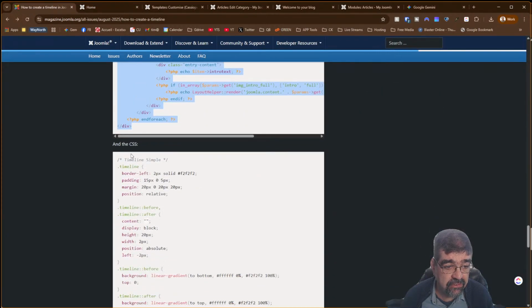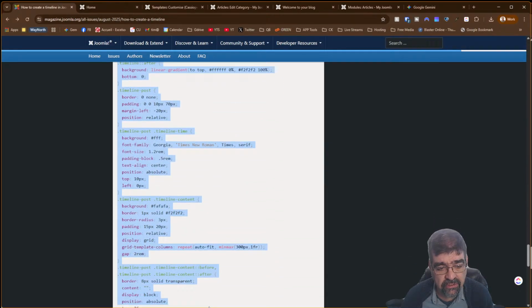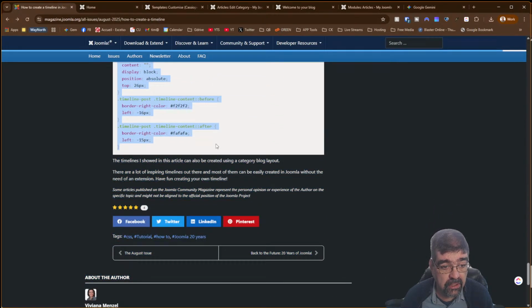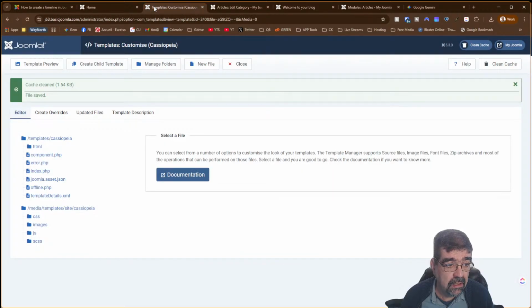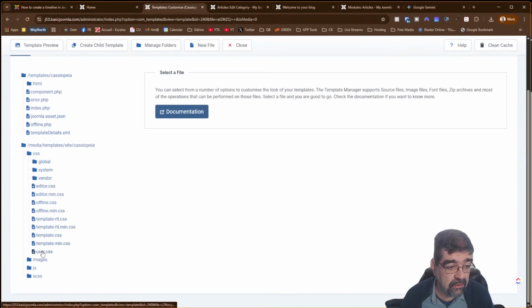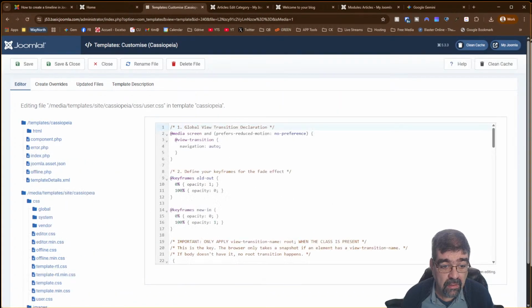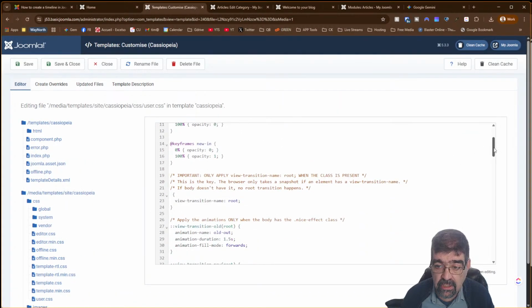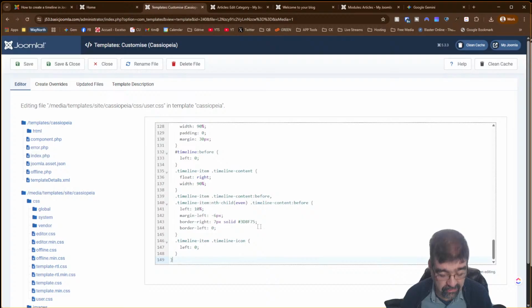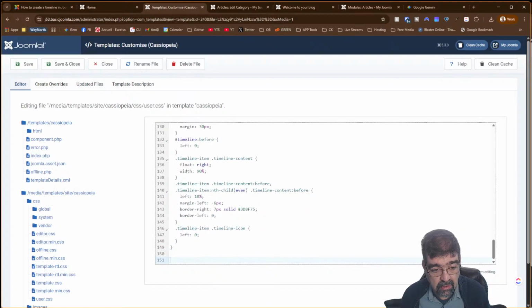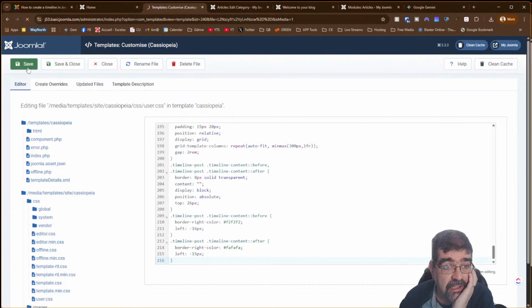And then she has CSS for that. She calls it timeline simple. I'll just call it 2. All right. Great. We've done that. Now we're going to go to CSS and to users. Hopefully she's got, this all has different names. All right, I'm going to save that.